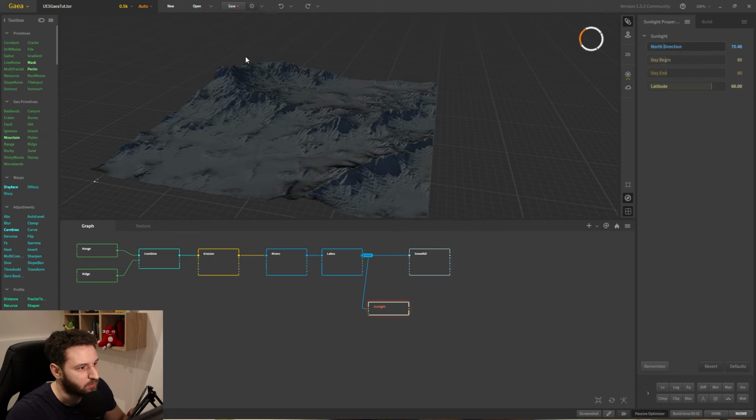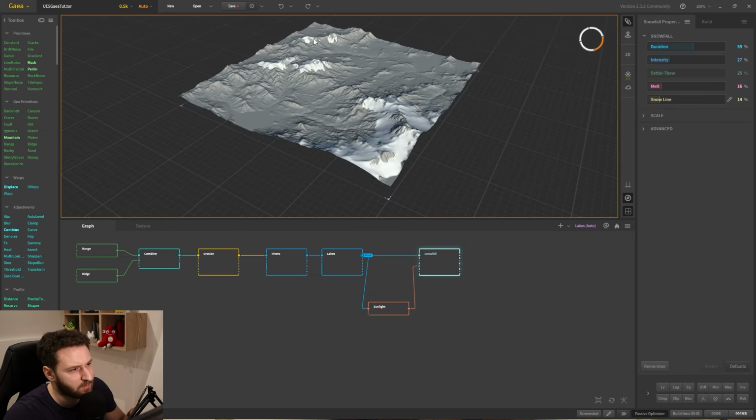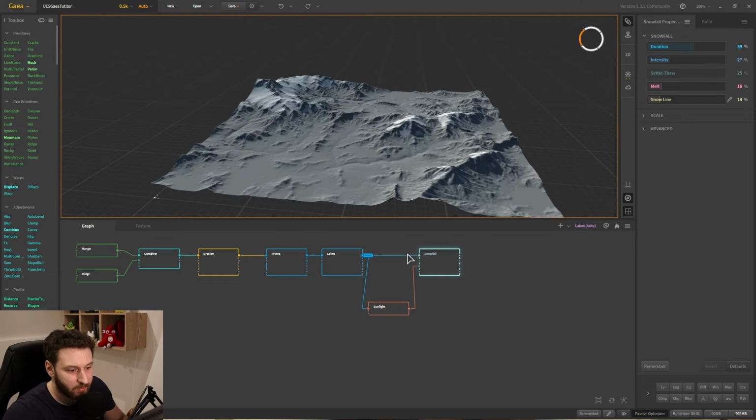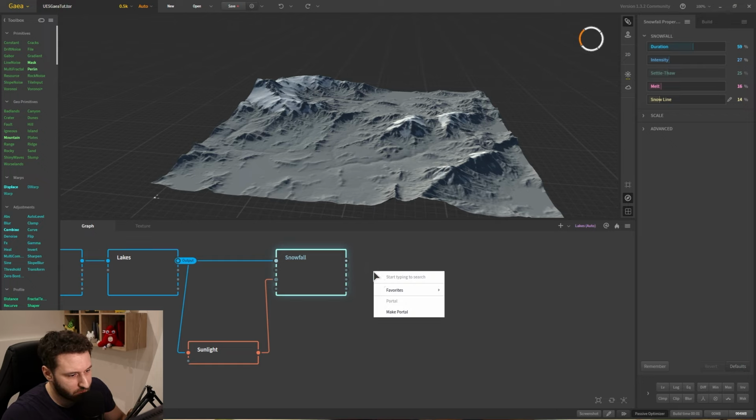The sunlight there. I would like the sun to be coming from here, and I can use this melt. You can see it's gonna be melting in here, in some of the places where it's looking at the sun. That looks very good. And now if you want to use it, we'll go into that snow and we will make portal of this, the second input, not the first one. The first one is the entire landscape, but this one is specifically the snow.